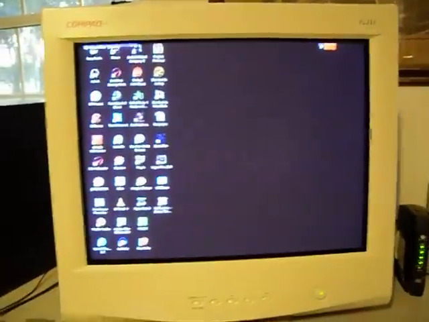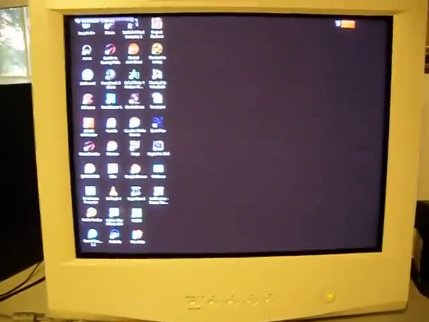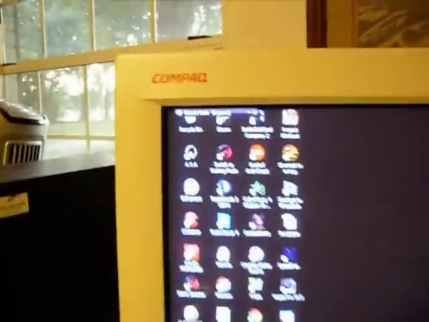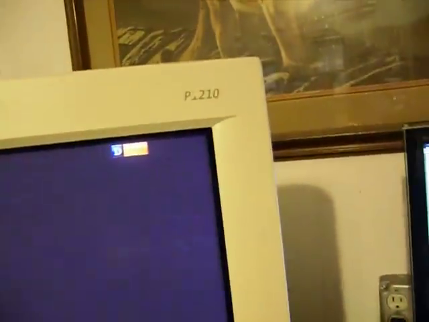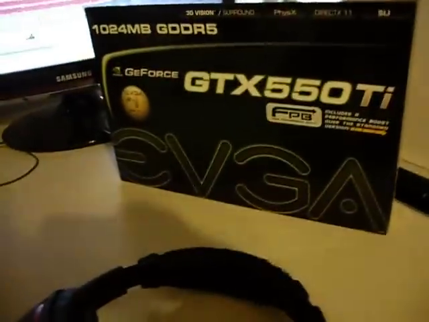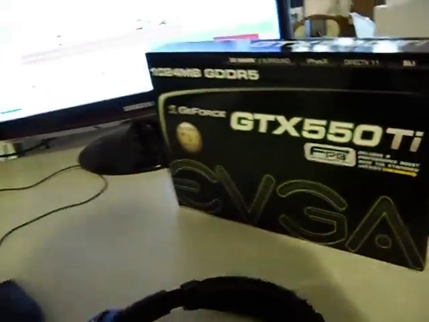Alright, hey guys, Woman Orgy here, and today I'm going to bring you a review on the Compaq P1210 monitor and the GTX 550 Ti, which I just got.